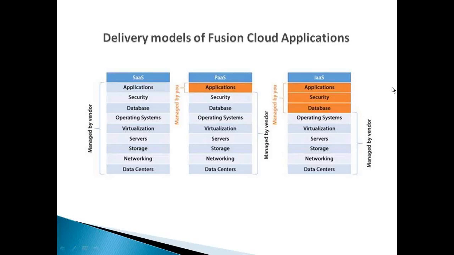Yeah. Please. On the SaaS model, does it mean on the database end you only have read-only access, or you can do any other thing? Read-only access. In case of SaaS, you can just view the data which is available in the database. That's all.